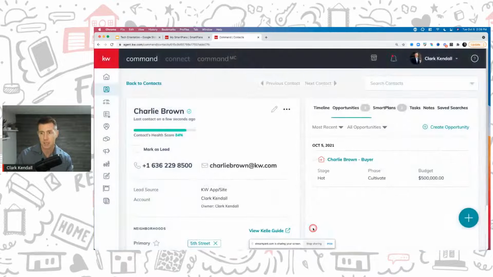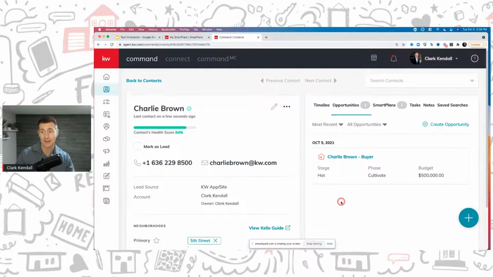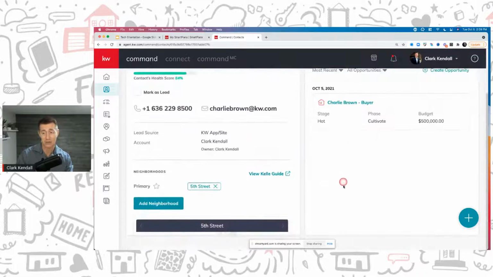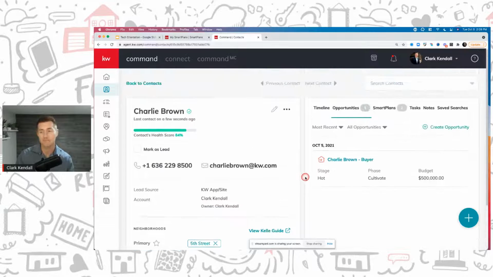Knowing they need to be there 4 months, I'll make it a hot opportunity. Great. So when I create that opportunity, it logs this transaction opportunity in his contact record, which is great because if I intend to keep Charlie Brown for life as a client, then I get to have a list of all the transactions that he's ever done with me, so long as I'm operating my business out of Command.